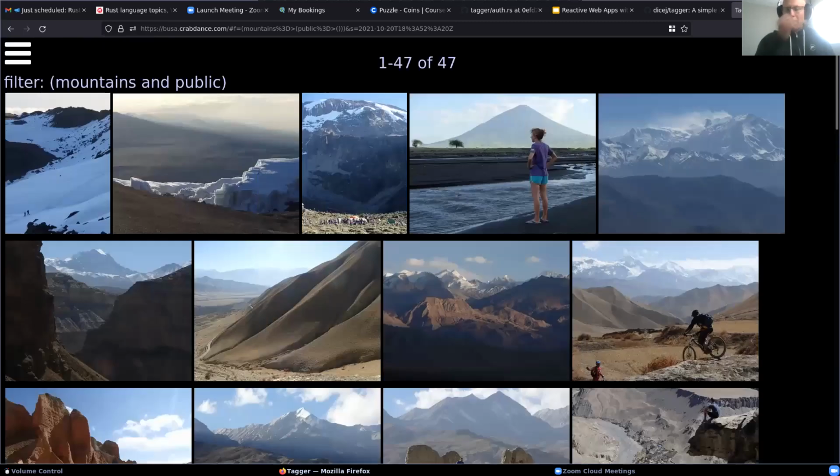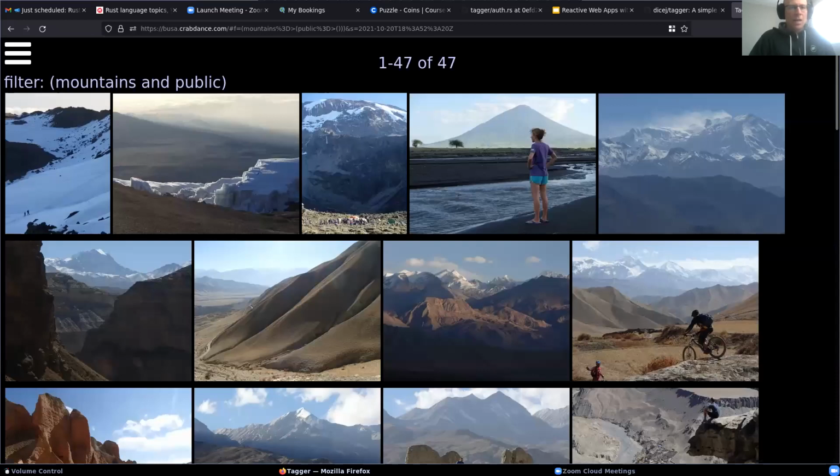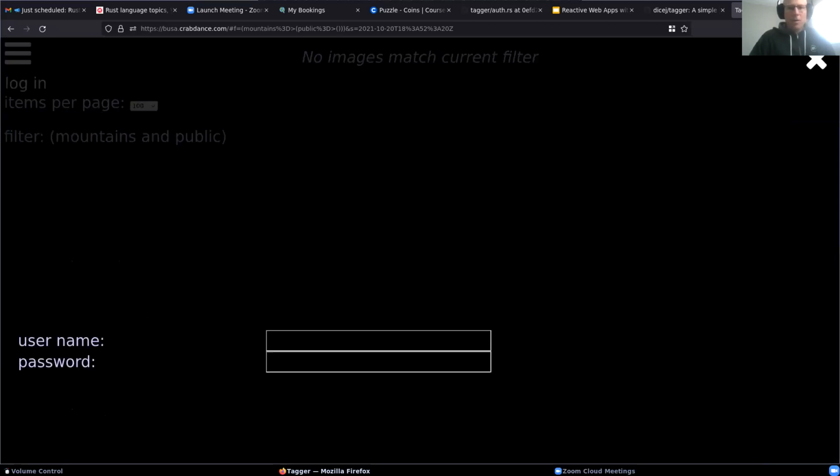Again, the UX is a little bit atrocious, but it does the job. And then we can go through here and look at different tags. Let me log out real quick because I want to show you something else.